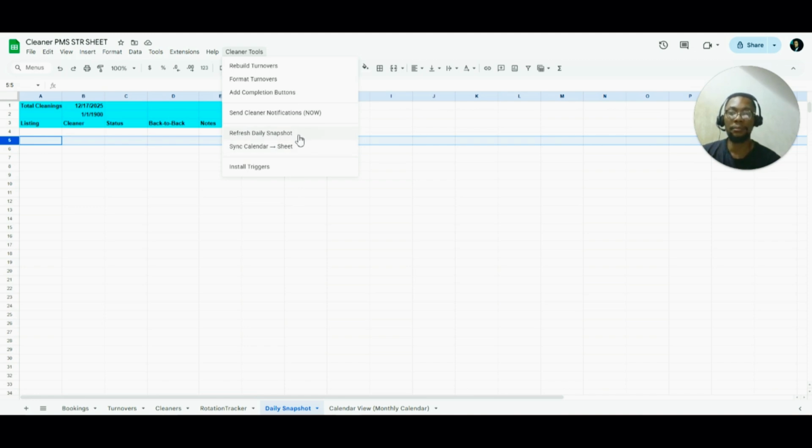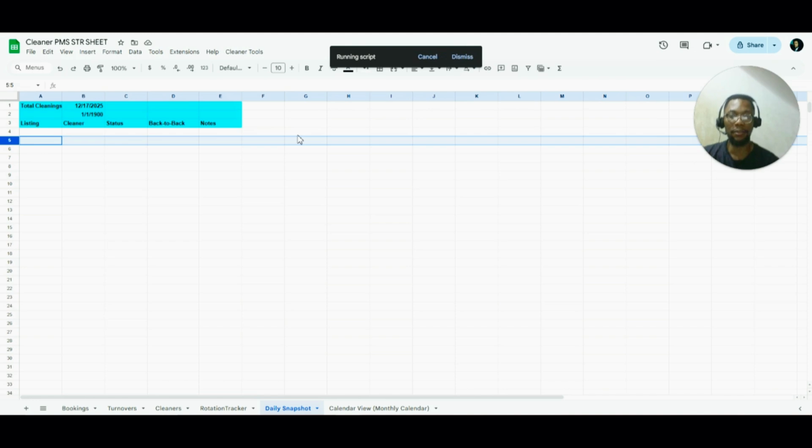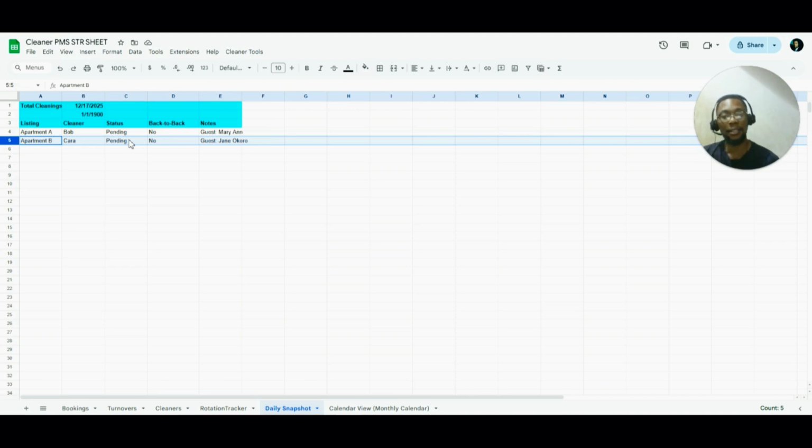So if you click the refresh daily snapshot button, it gives you what happened on the 17th of December. So it shows you that Bob and Kara are yet to finish up their cleaning. Yeah, because if they did, just like the mail said, they would confirm that they did, and I would update this sheet and show that they have done it. And it can also be automated, to show when they did it or when they didn't. So that is what happened for the 17th.